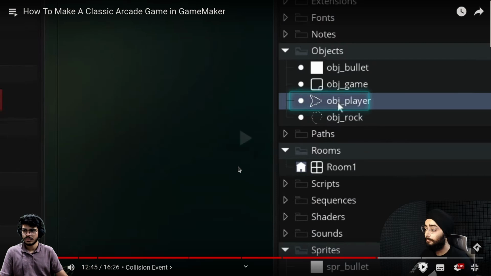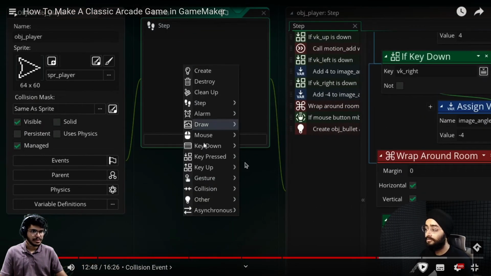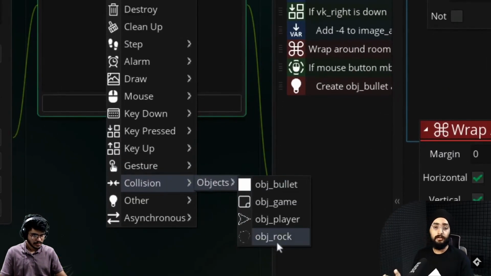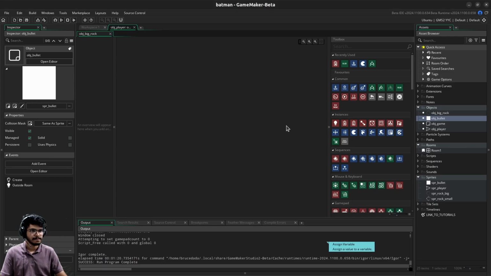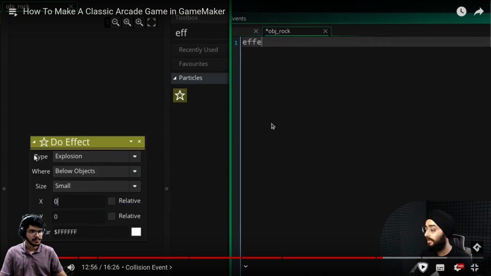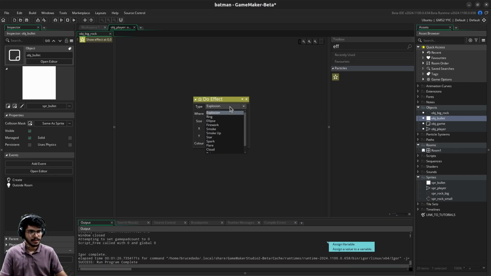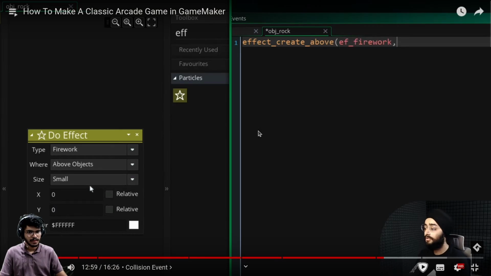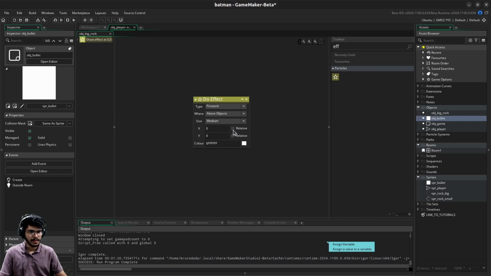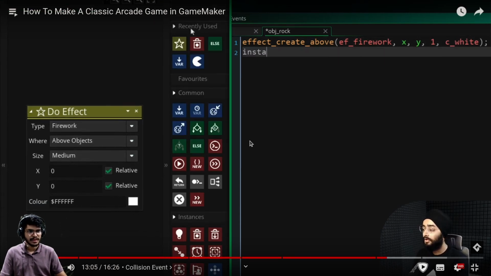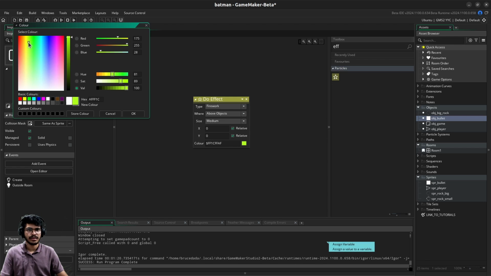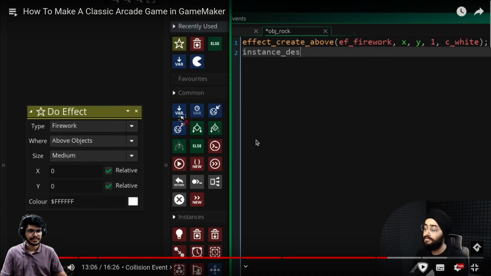It would to me. The player object, and here add a collision event with the rock. So when the player collides with a rock, this is the event that runs. In the event, let's first create a firework effect above all objects at the player's location. It'll be a medium-sized effect, and then we destroy the player instance itself. Hey, I want a different color.